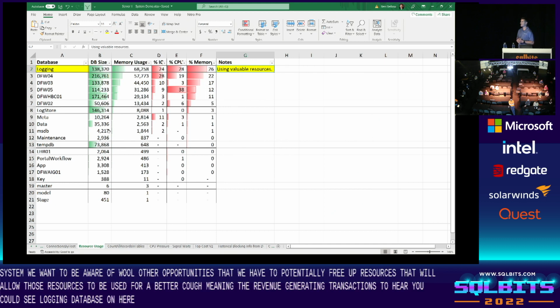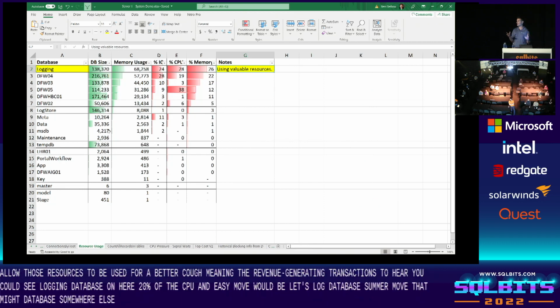It's 28% of the CPU. An easy move would be, let's take that logging database and move it somewhere else. And guess what? I potentially free up 28%, along with 24% of the I/O and 26% of the memory.